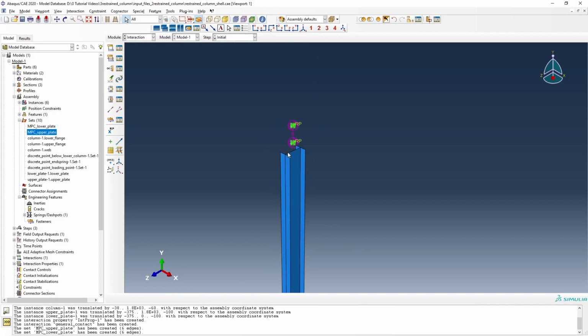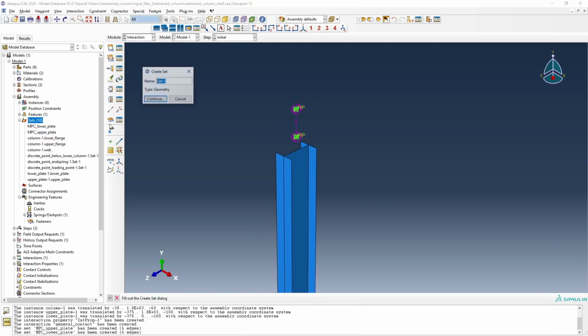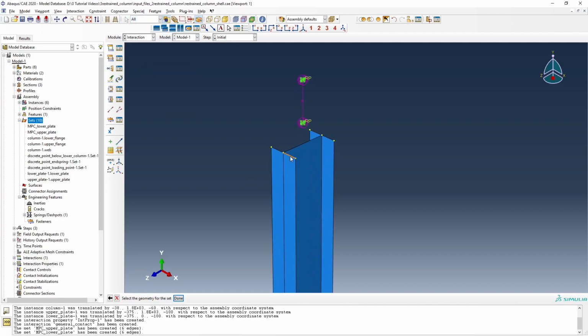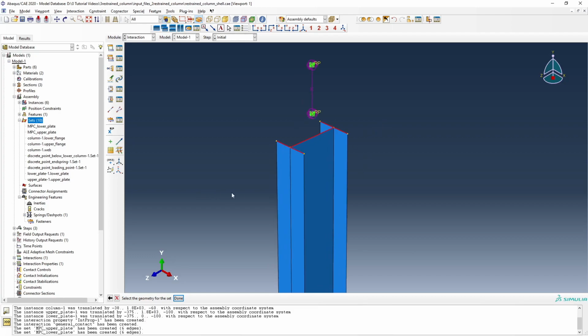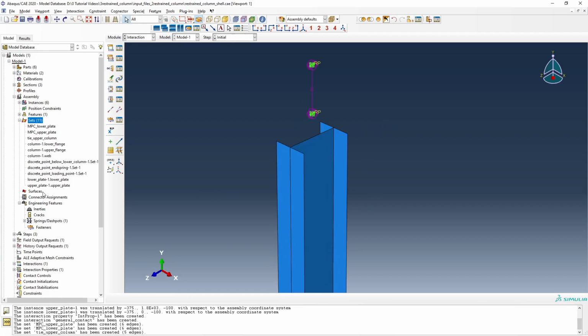And now we can make this tie constraint set. So let's name it tie upper column. So upper column we can name this, and then here we can select these entities, again the 6 entities of the I-beam cross sections, and then we can click done. So here the tie has been created with 1 2 3 4 5, yes, it has been created.